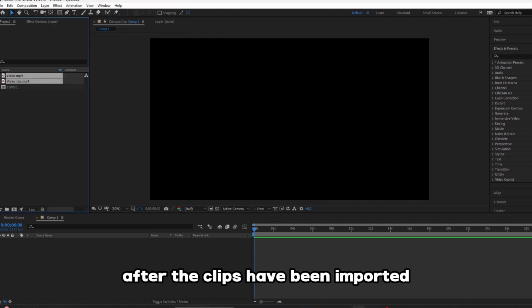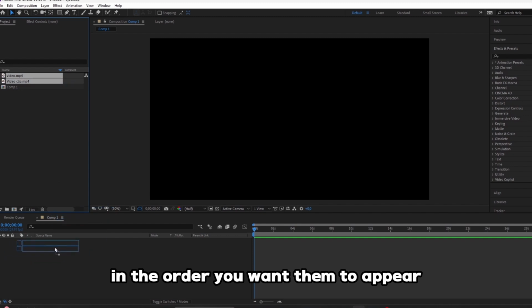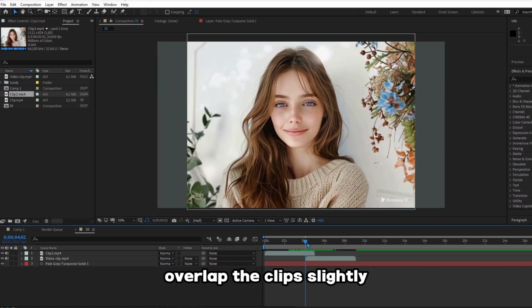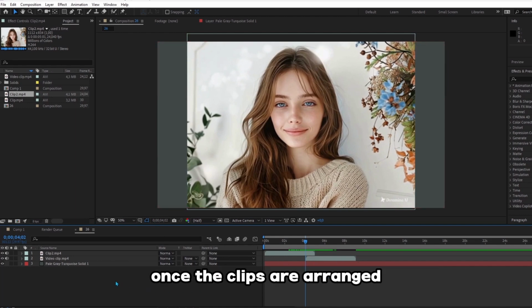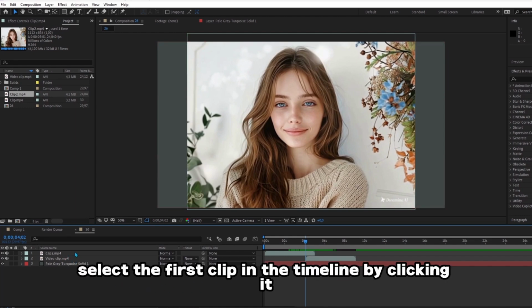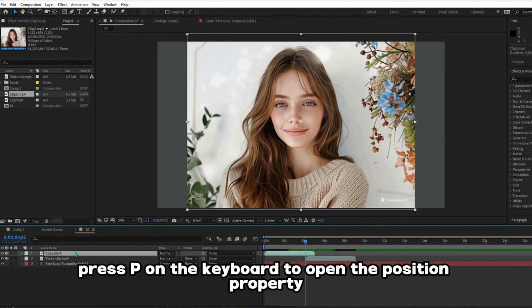After the clips have been imported, place the clips in the timeline in the order you want them to appear. Overlap the clips slightly so the transition area is created between them. Once the clips are arranged, select the first clip in the timeline by clicking it. Press P on the keyboard to open the position property.